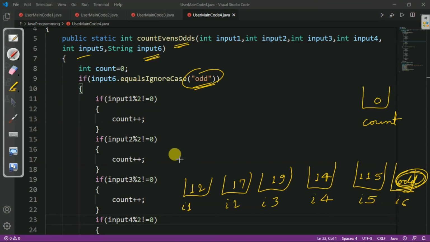So, we will check the condition if input 1 modulus 2 is not equal to 0, and here we can see that input 1 is 12 and 12 modulus 2 is equal to 0. So, this condition will be false. After that we will again check the condition if input 2 modulus 2 is not equal to 0, and here we can see that our input 2 is 17 and 17 modulus 2 is not equal to 0. So, this condition is true. So, we will increment the count variable.